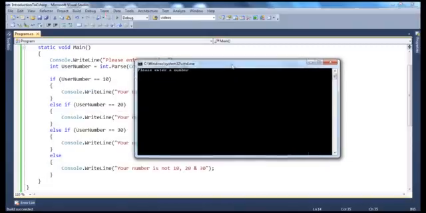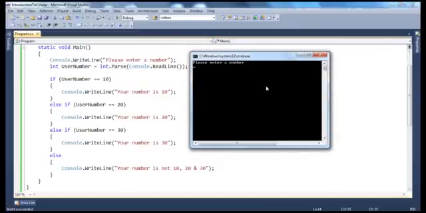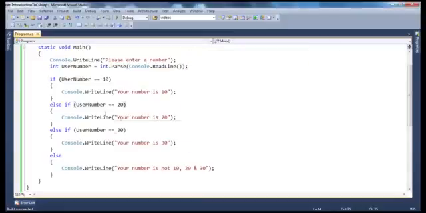So please enter a number. We are asking the user to enter a number. So once he enters, let's say for example 20, and presses enter, it says your number is 20. Okay, so what's happening here? It first checks, okay, is your number 10? Now it comes to the else if part. Your number is 20. Yes, it prints this line, and then it won't bother checking the other conditions because this is else if. In the previous part we have seen why.